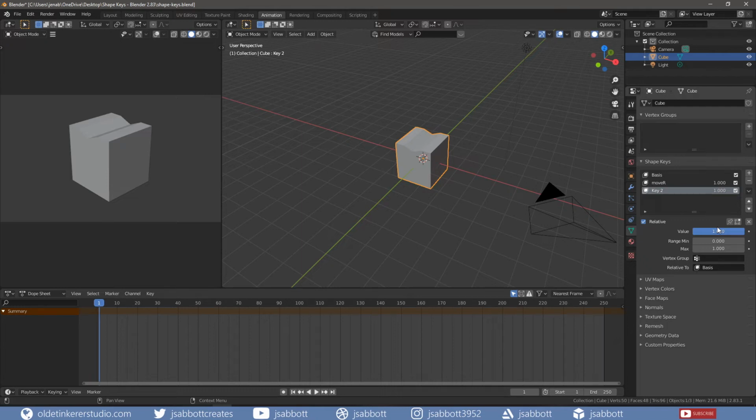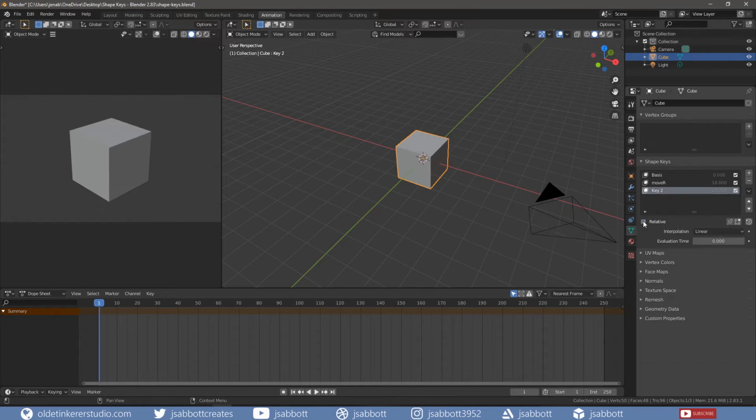Now we will look at absolute shape keys. Uncheck the box next to relative, then click on the reset timing button to reset the timing for each shape key. In object mode, drag the evaluation time slider to show how the shape changes between keyframes.